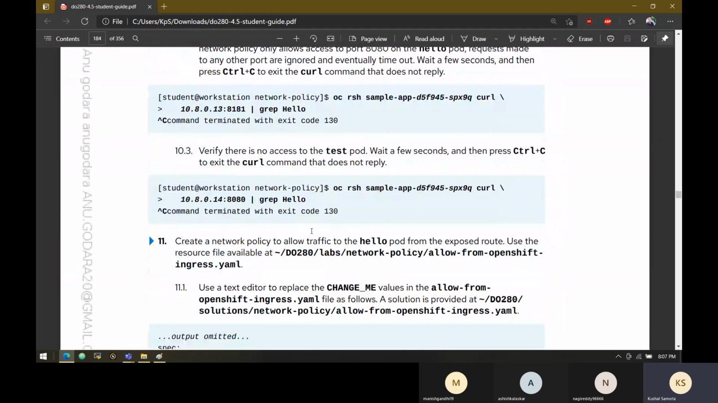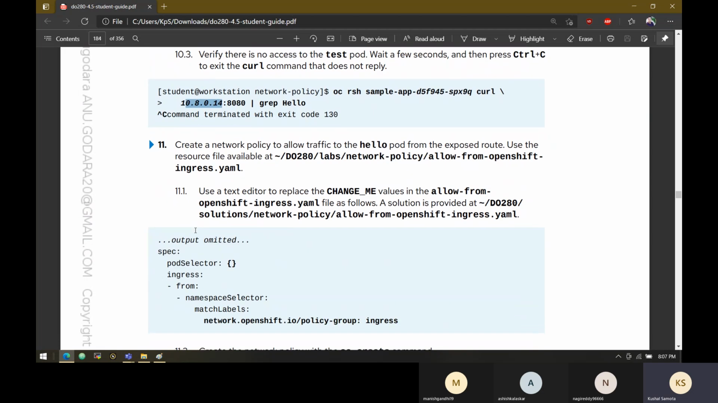Now we are trying to ping the test app. See, it is also not allowed. It's a reverse one, na? Because from the sample app, we are trying to communicate with the hello network test pod, that one is correct. But we are trying to communicate with test, that is not okay, because a different label is there.